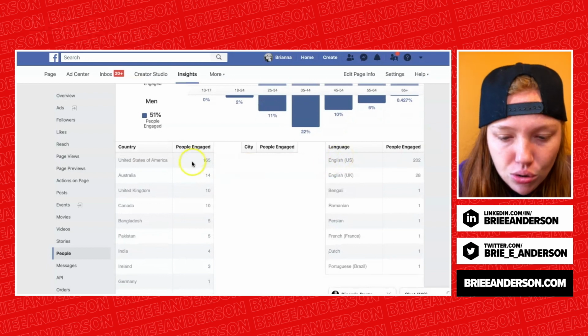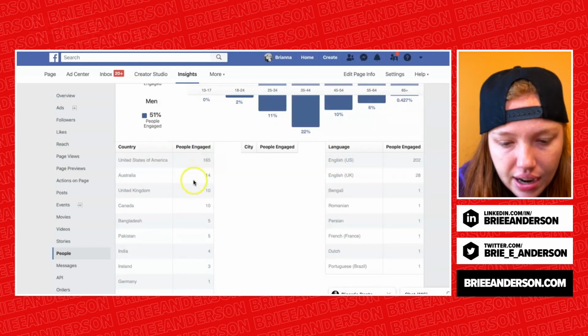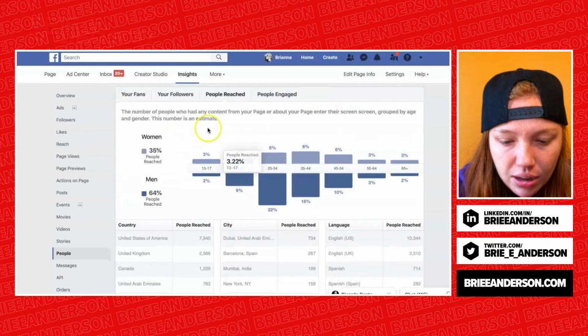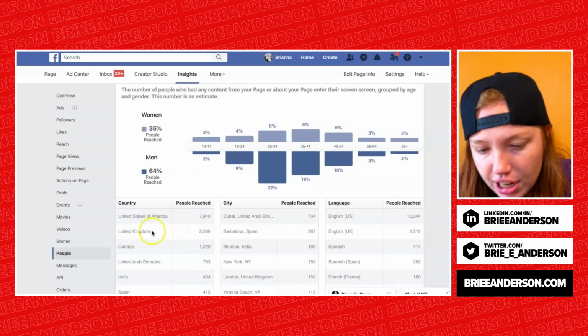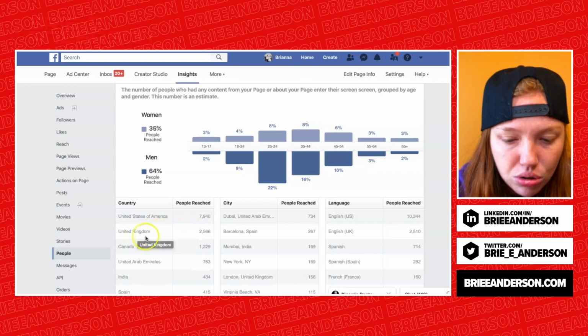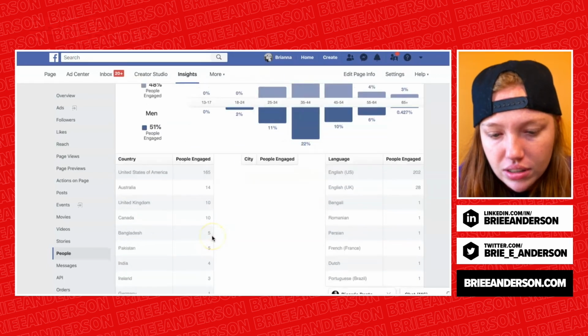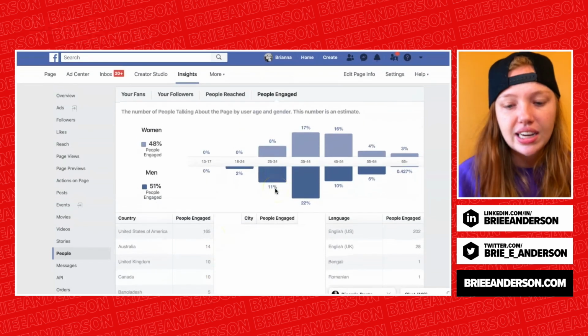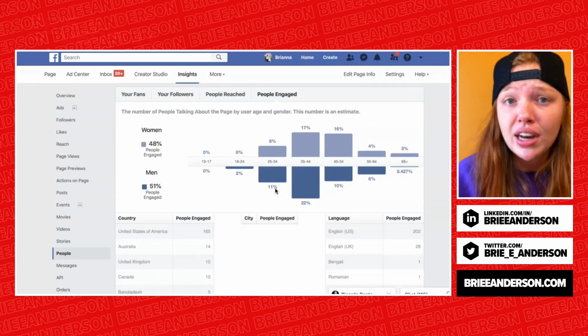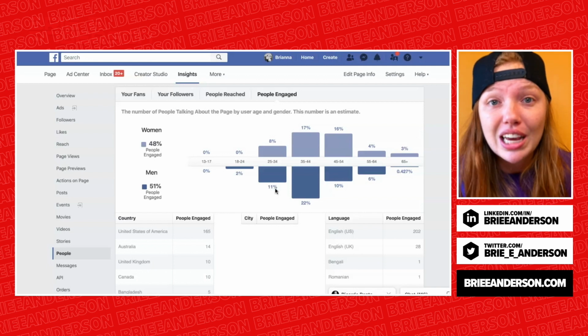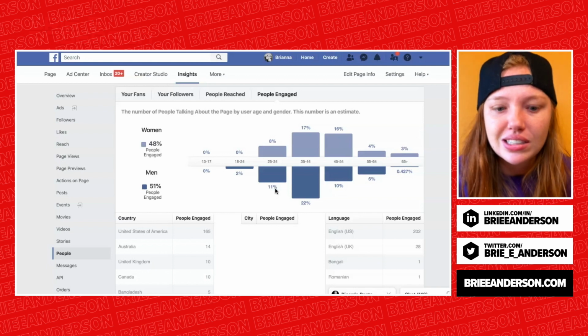You can see too, the United States is pretty high, Australia, United Kingdom. Like Australia, when it comes to reach, we don't reach near as many people from Australia as we do United Kingdom, Canada, but those are the people that tend to engage with us the most. So this is something to take into consideration. Maybe next time Brian tries to book something, he should really focus on this Australian target because they're interacting with his stuff a lot more.